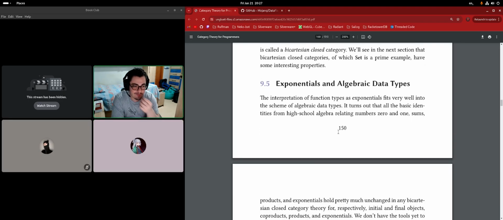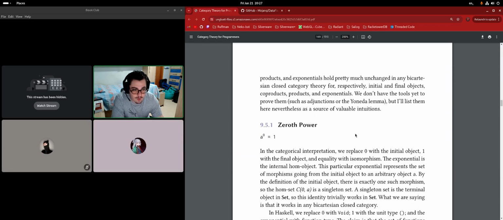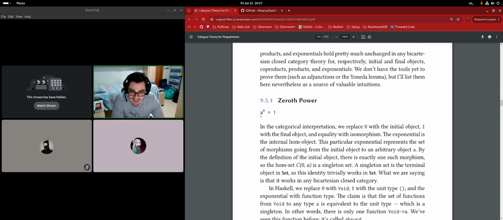The interpretation of function types as exponentials fits very well with the scheme of algebraic data types. It turns out that all the basic identities from high school algebra relating zeros and ones, sums and products, and exponentials hold pretty much unchanged in a bicartesian closed category, respectively initial and final objects, coproducts, products, and exponentials. We don't have the tools to prove them, which is kind of unfortunate, but we can have some intuitions about them. So this is a function that takes void, takes nothing and returns anything, and this is equal to one. Because there's only one, the absurd function.